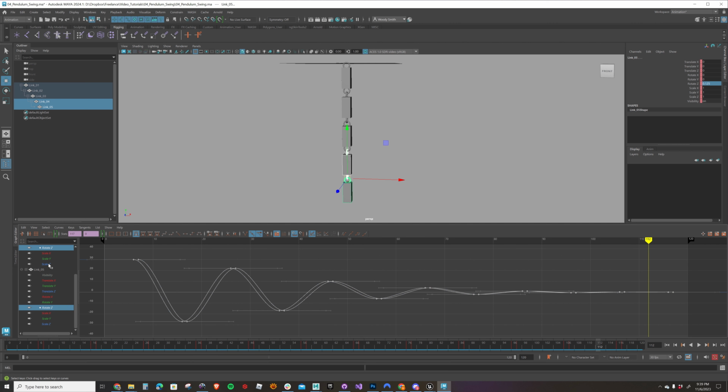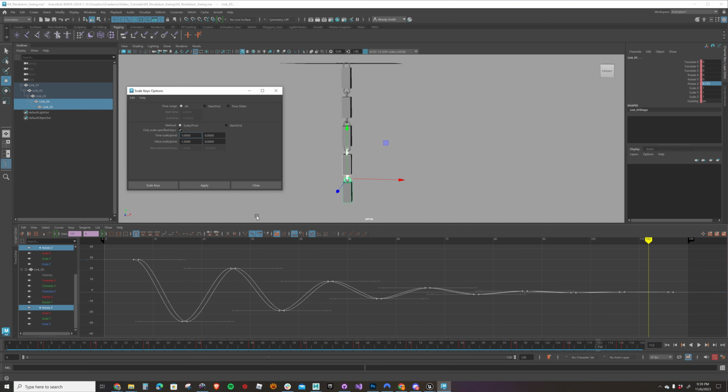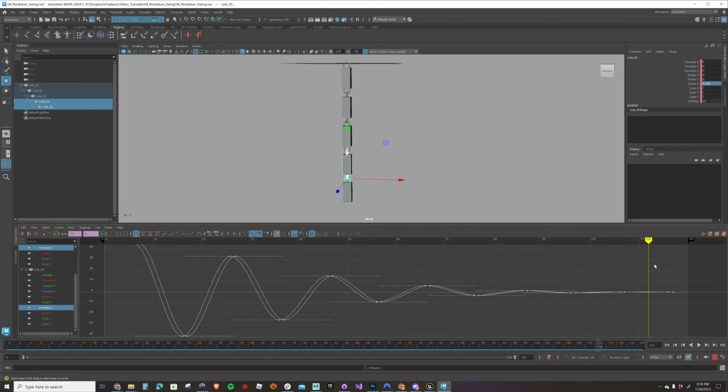We'll go ahead and select those channels. We'll go to edit and we'll go to scale in the option box. I'm going to leave my time scale at 1, meaning that the times of these keys will be unchanged. My value scale, however, is at 1.5, meaning that these are going to be about 50% greater when I apply this. So if I hit apply, you can see that those curves get a little bit greater. What that does is it allows your eye to register the end of that a little bit more and makes that swing look a little bit nicer.